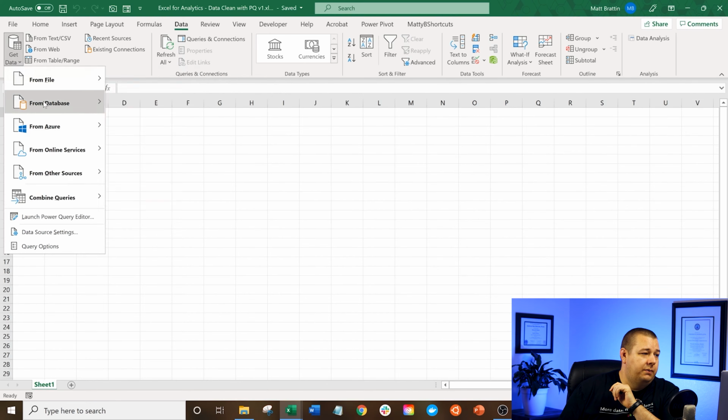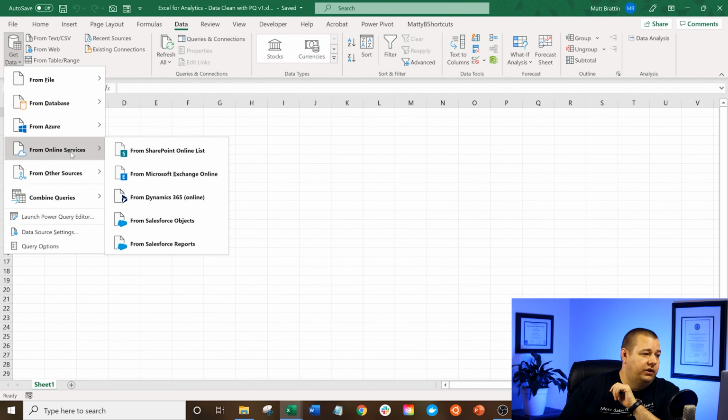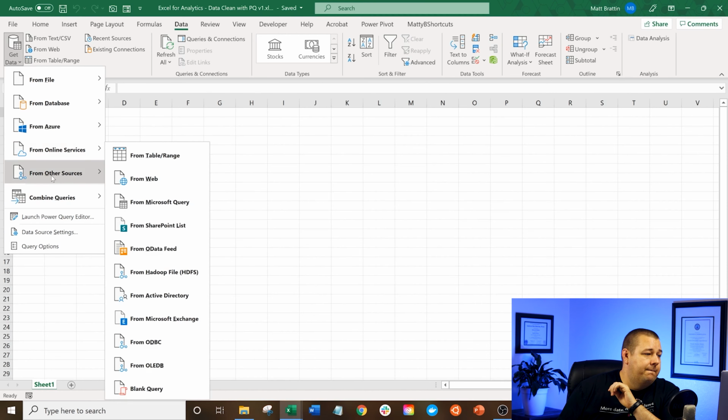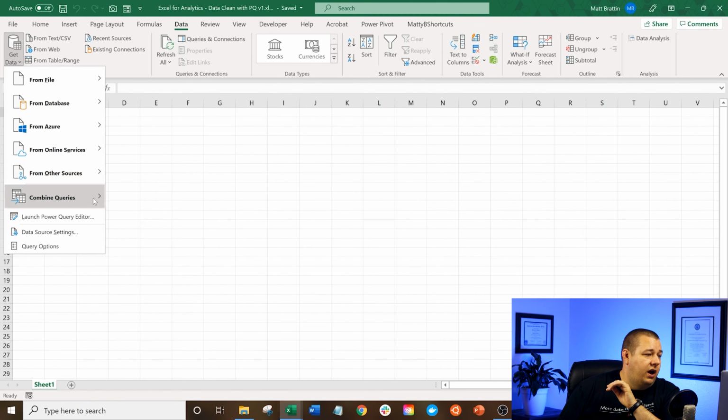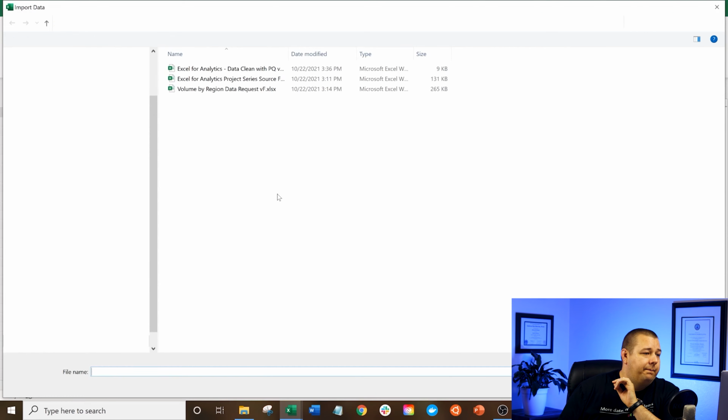You can see there's all these options, right? You can go from a database, you can go from Azure, from online services. I use this all the time from Salesforce objects and reports, super handy. And then other sources, there's all sorts of things that you can do. ODBC, there's some pretty cool connections that are out there that you can use, and on and on and on. But for now, we're gonna go from File, from Workbook, hit that, and it's gonna drop me right here.